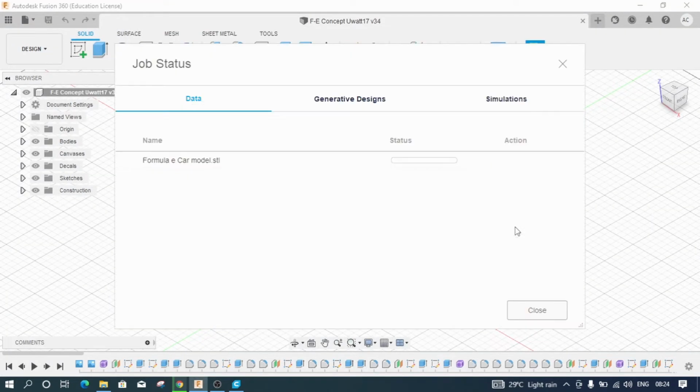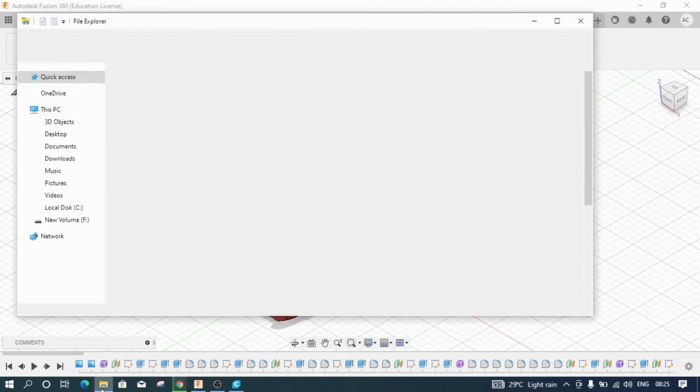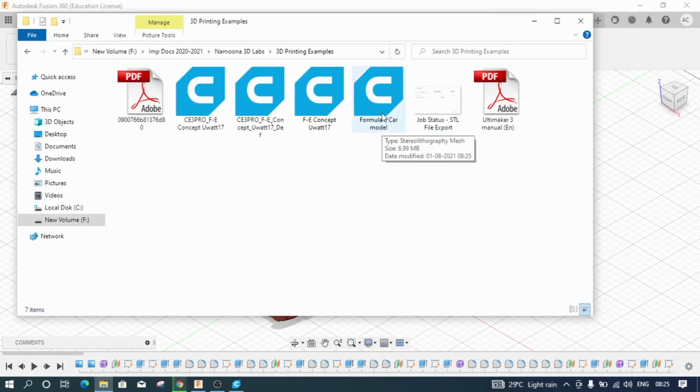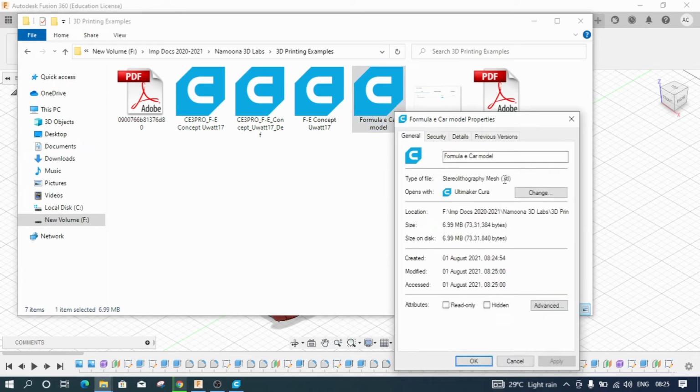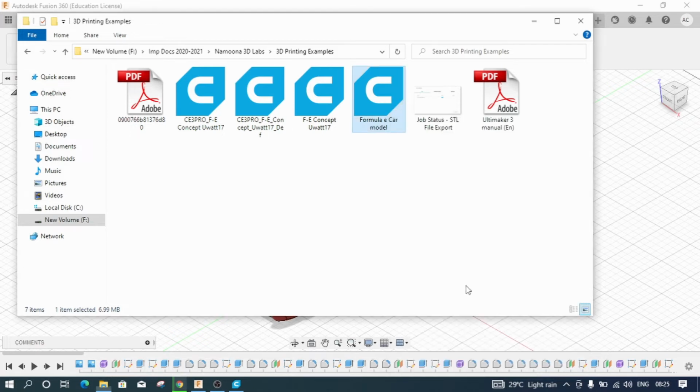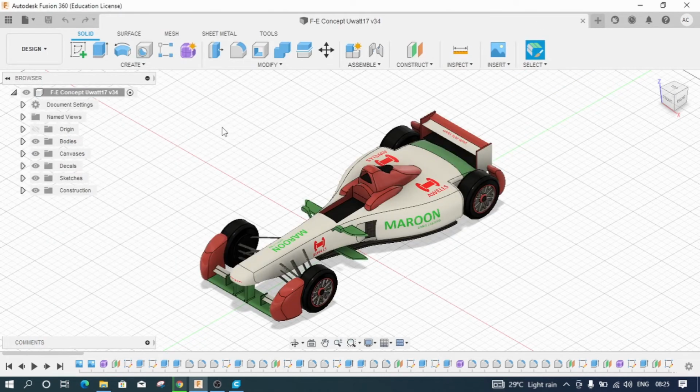After I click on export, Autodesk Fusion 360 takes some time to convert your model into an STL file, and once it gets converted you will see the status as complete. After it's complete, click on close, and now you can open your file manager, and your file, the Formula E car model, is now available. If you right click on this file, you will be able to see that its property is .stl format. You can see it here. Now I want to import this into Ultimaker Cura. And this is one way in which you can export your model into an STL file. Let me show you one more way.